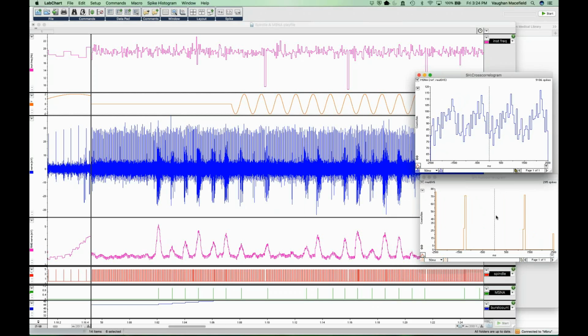So this is time 0, this is the first peak, the second peak, and you can see here using this cross correlation approach, we can identify that there is cyclic modulation of muscle sympathetic nerve activity. That is, there is vestibular modulation of muscle sympathetic nerve activity.